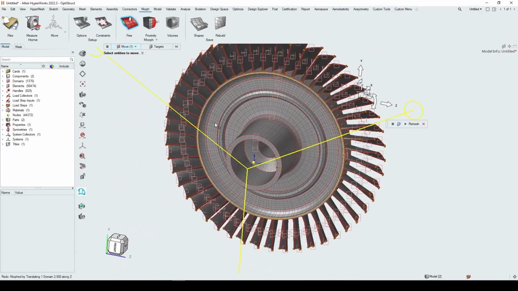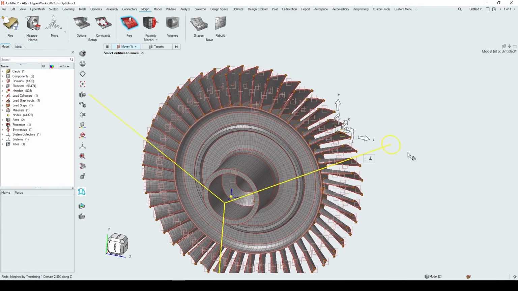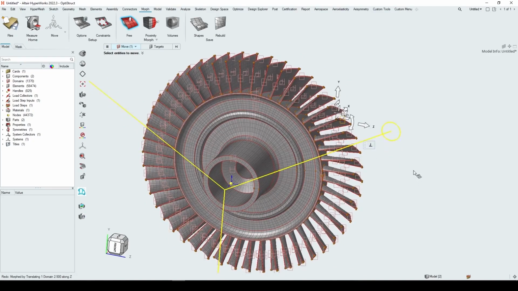So this is just a really useful tool to speed up geometry changes, again, without actually having any geometry to mesh. But you can introduce those changes using the existing mesh. And that covers the cyclical symmetry for morphing.